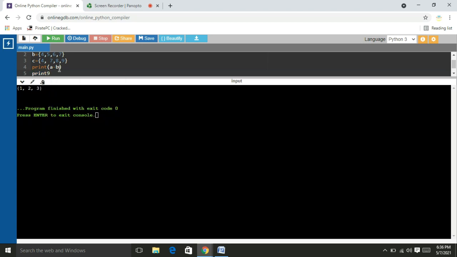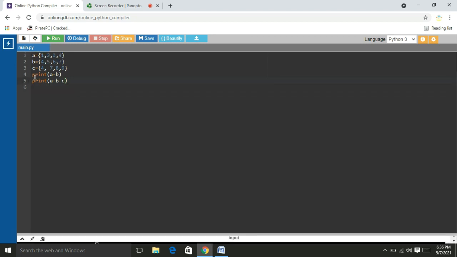Print, sorry, A minus B minus C. Now I run this one. Only 1, 2, 3 are available. So we write the difference. These operations are executed from left to right.